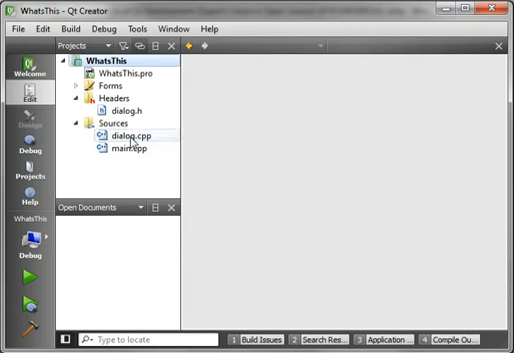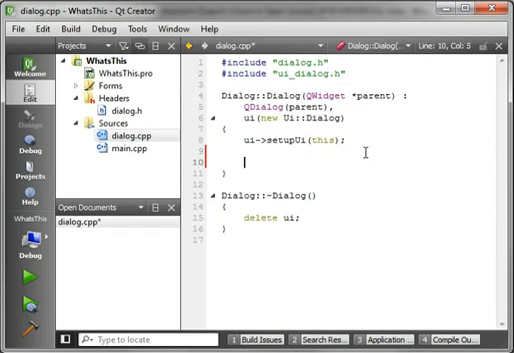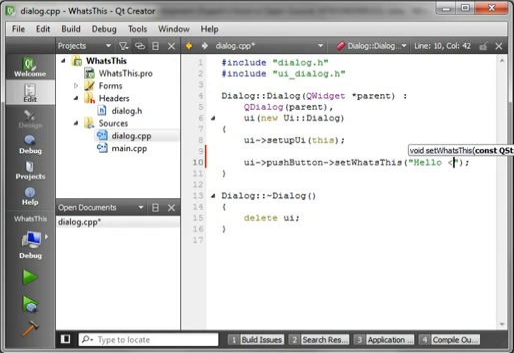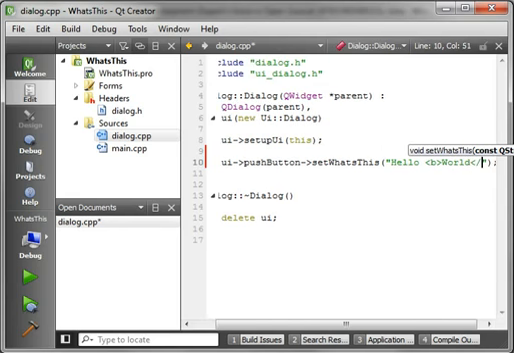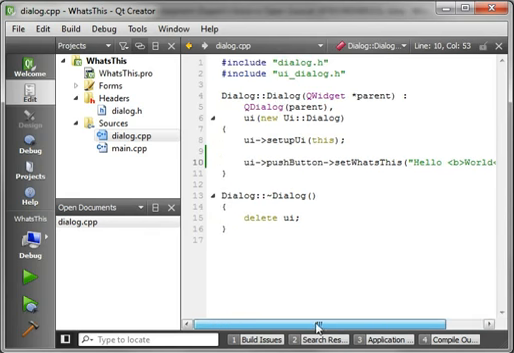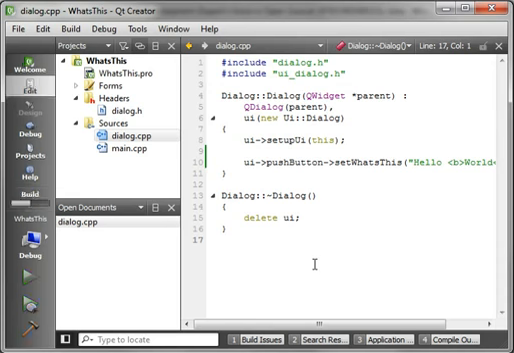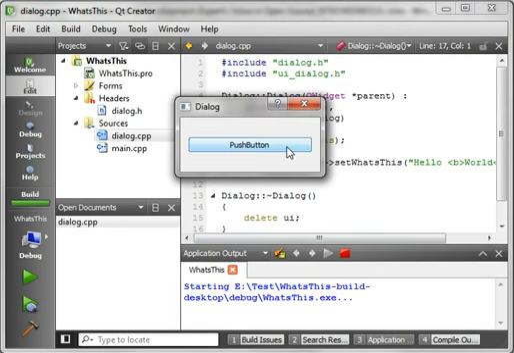Alright. In our dialog we'll say UI push button, set What's This. And if you watch the tooltip tutorial, you know exactly what I'm doing here. Just showing you that the rendering is HTML aware. Now compile and build.